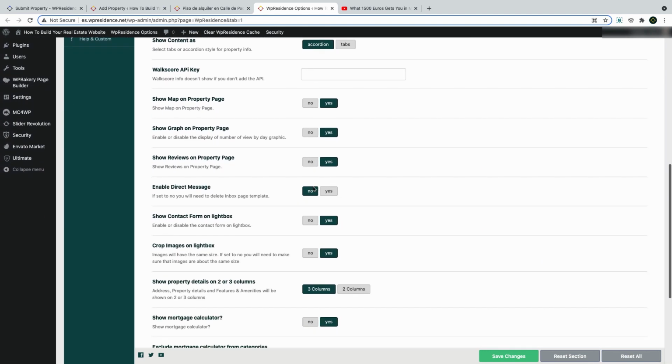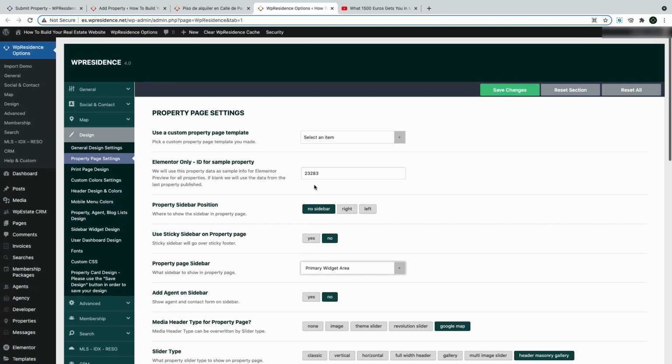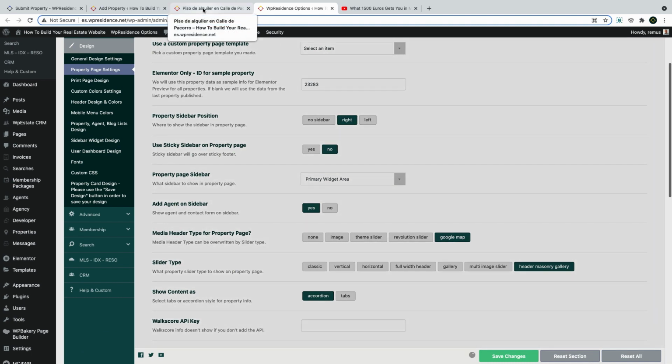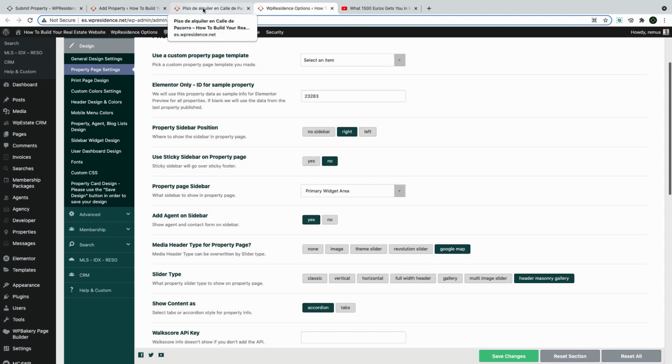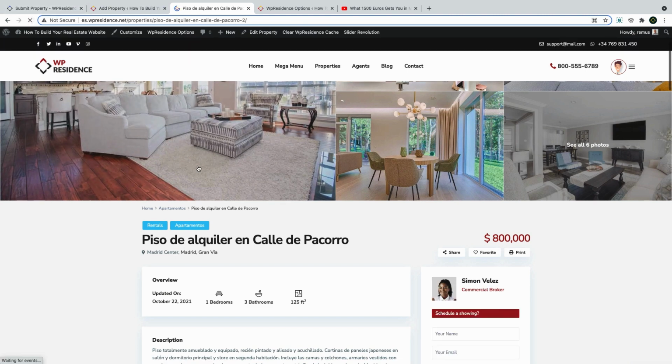Just to show you an example, I will make a quick change now. Let's put the agent on the sidebar, for example. Save changes, refresh the property page, and you will see that the agent and the agent contact form show now on the sidebar.